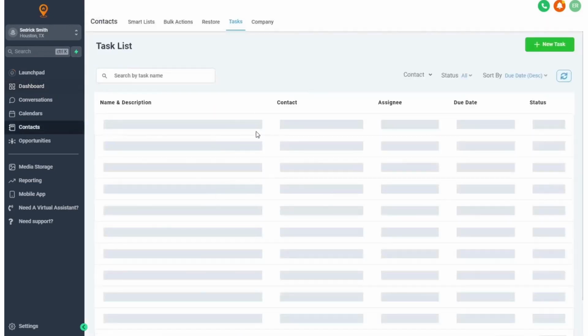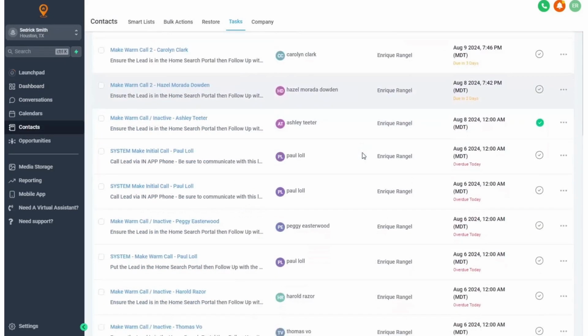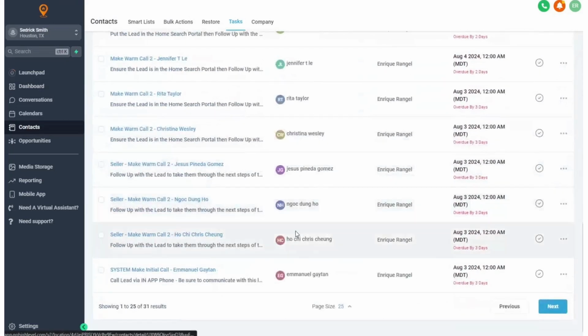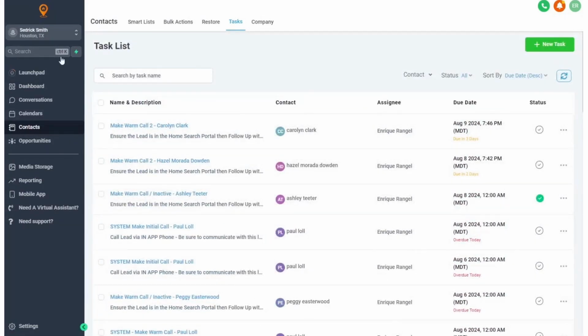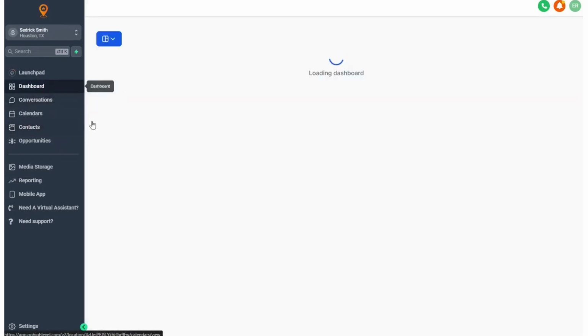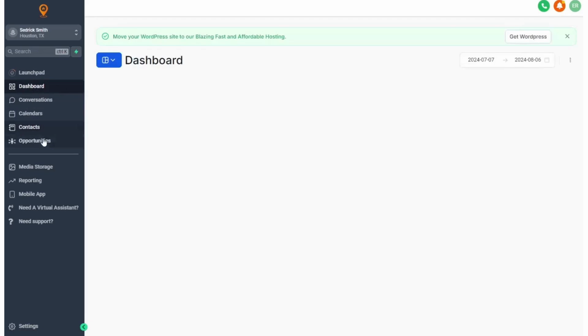If you go to all the tasks, you'll be able to see all the tasks. I really don't like this view, but it is what it is. If you wanted to see more details about them, you can go here. But here's how the system board works.